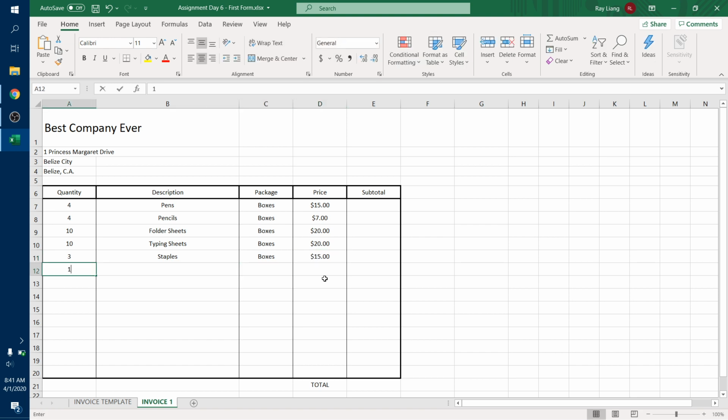I think I could put here 10, and I could put rubber bands, and in this one, just to have a little different, we're gonna put bags, because rubber bands do come in bags, right? So this is gonna be 35. Alright, so let's just stick with these: pens, pencils, folder sheets, typing sheets, staples, and rubber bands. We notice it's 2 writing material, 2 paper material, and 2 binding material. Staples bind papers together, rubber bands bind things together as well.